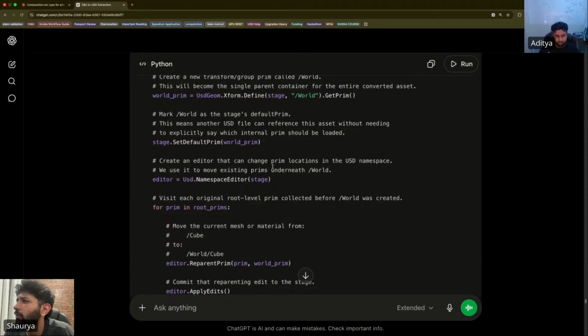Create an editor that can change prim locations in USD namespace. Use it to move existing prims underneath world.